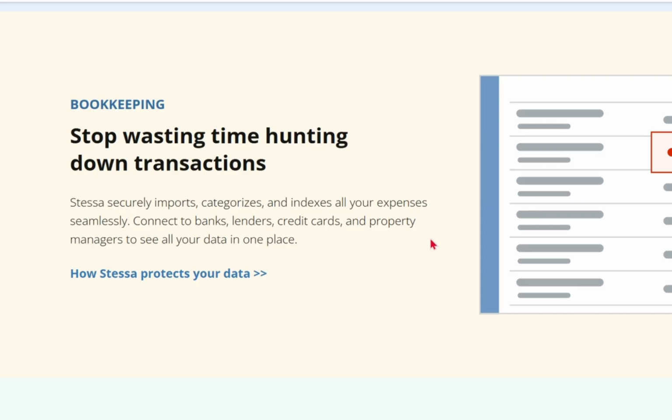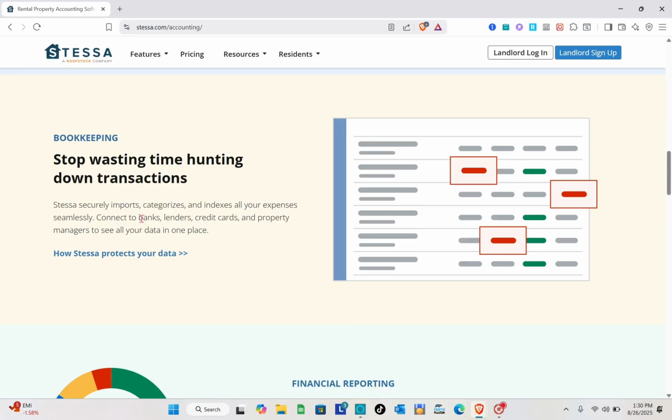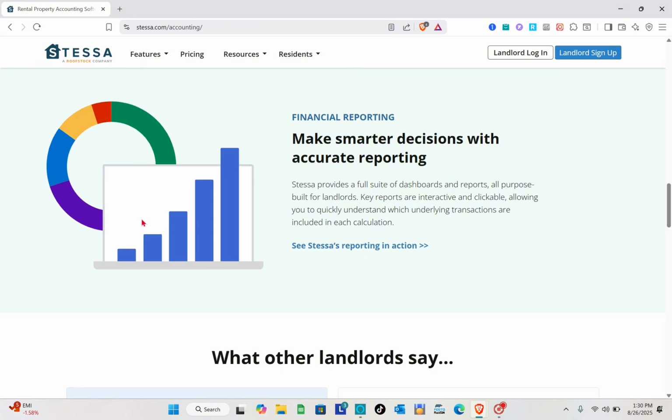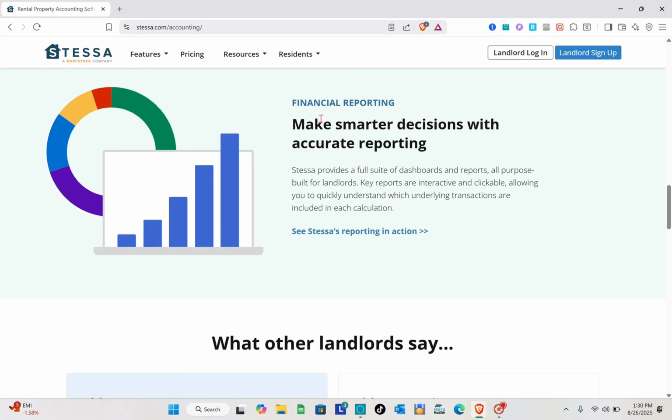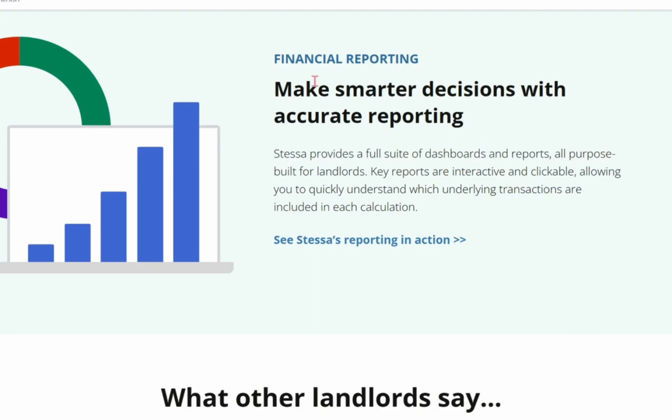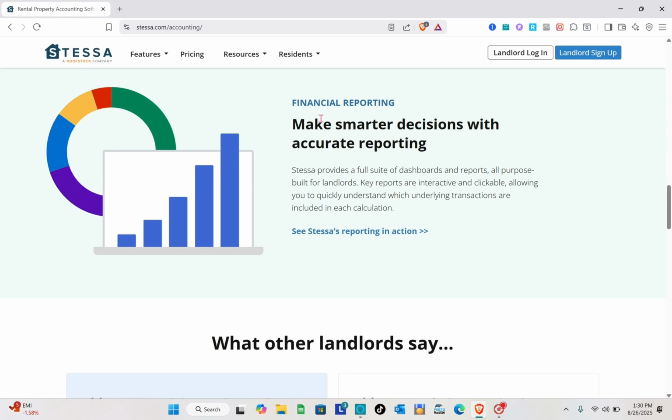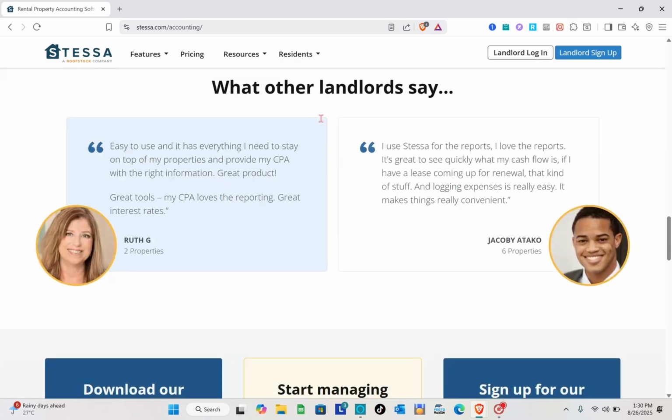Okay, now for the bookkeeping. Stessa securely imports, categorizes, and indexes all your expenses seamlessly. Connect to banks, lenders, credit cards, and property managers to see all your data in one place. And here for the financial reporting, Stessa provides a full suite of dashboards and reports, all purpose built for landlords. Key reports are interactive and clickable, allowing you to quickly understand which underlying transactions are included in each calculation.